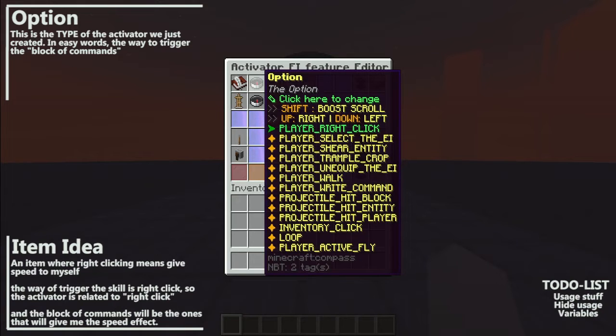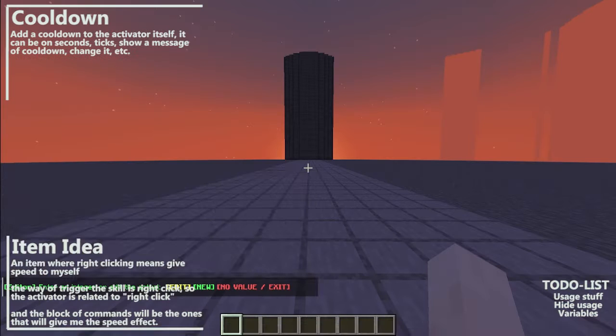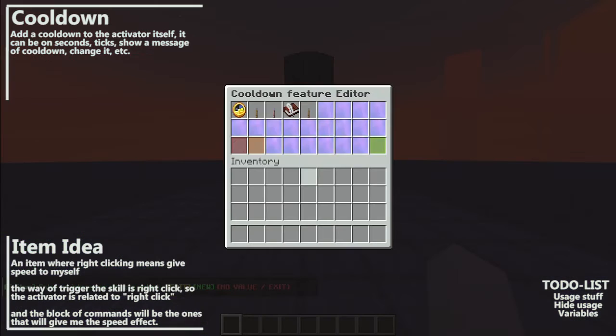Let's go to the next feature, cooldown options. It is easy to understand. It's just a way to add a cooldown to this activator. In the case of this example, we could restrict the player to only use right click to give a speed effect to the player with a 30 second cooldown. So let's do it. Let's go here, cooldown, and let's set this to 30.